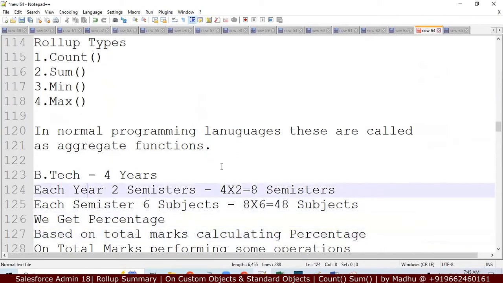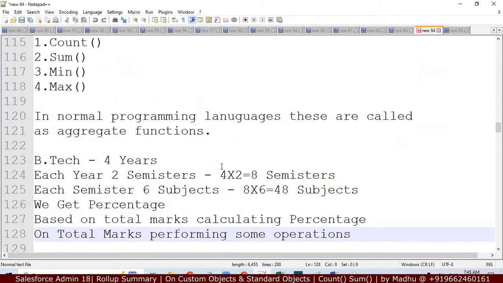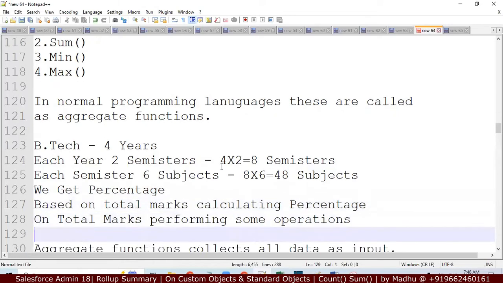In BTech, 4 years are there. If you want to calculate percentage, each year has 2 semesters, so 8 semesters. Each semester has 6 subjects, 8 into 6, 48 subjects. We get the percentage based on total marks, performing some operations on the total marks.